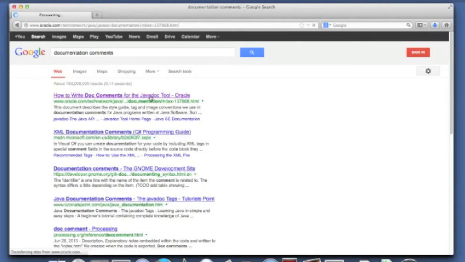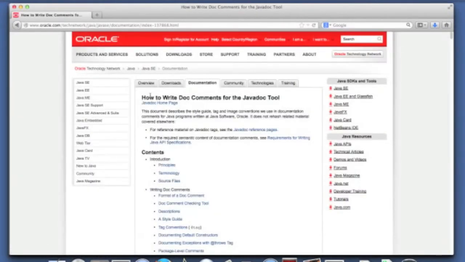So this is a good tutorial. If you just do a Google search on documentation comments, you'll find a lot of resources. This is Oracle's page on how to write doc comments for the JavaDoc tool. This is really an industrial level tutorial. It's probably a little more than what we need, but at some point, once you get proficient with the basics, this would be a good document for you to read.